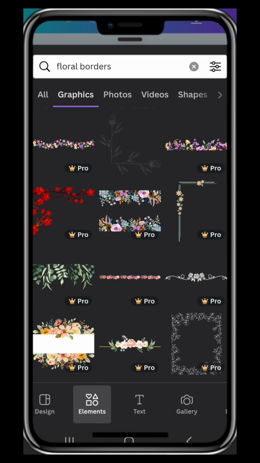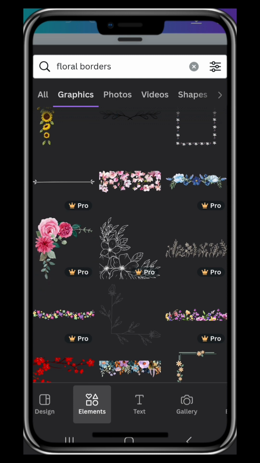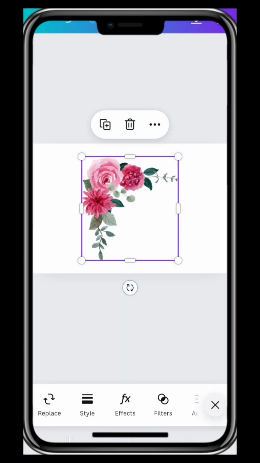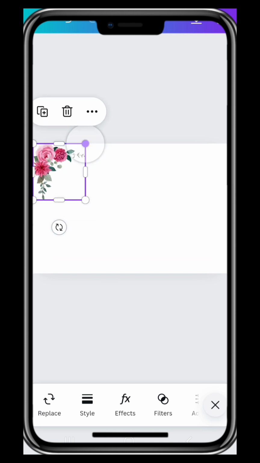Again, it's up to you. It's your choice. You choose what you want, depending on your taste. Okay, I will be selecting this one. I like it. And I will be repositioning, resizing.